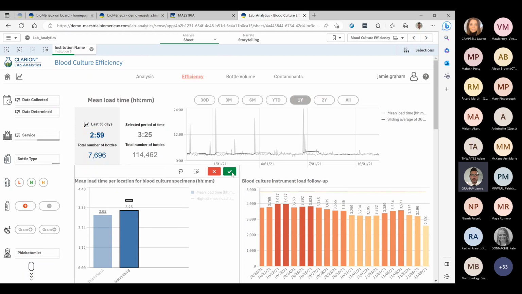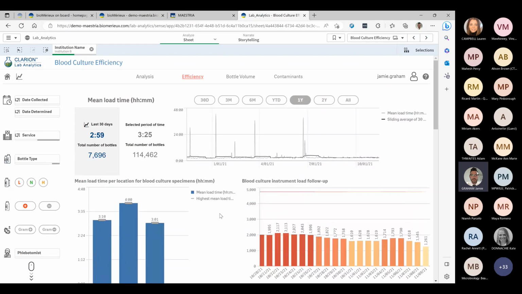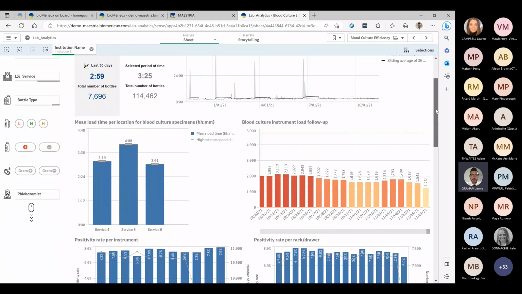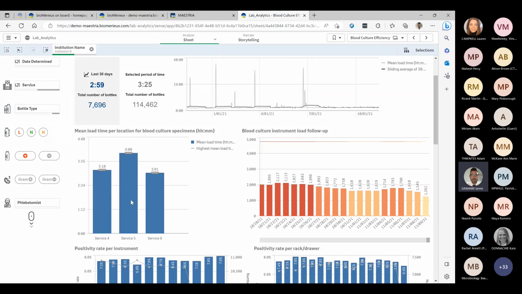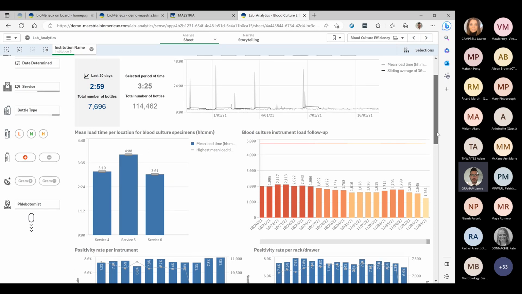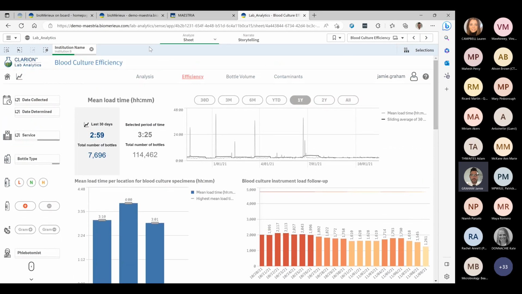So if I go into that, we can very easily track particular areas or services within the hospital that might be of particular concern and might be in need of extra help, additional education. We can see that service 5, for instance, has a significantly higher, what's that, something like 30% higher mean load time than elsewhere in the hospital. I'll just take those out there.